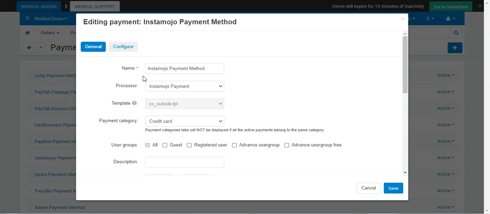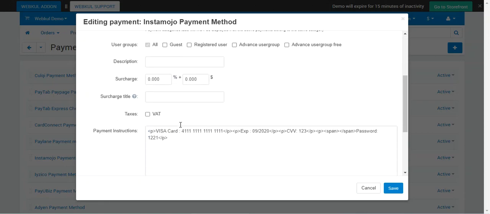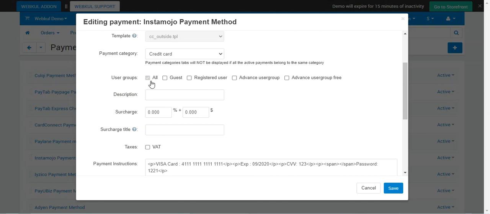So under the general settings you can see that we have set the name as Instamojo payment method. The same payment method name is visible to the customers at the checkout time. We have selected the processor as Instamojo payment. The template has been selected as cc_outside.tpl. The payment category is credit card. For the user group, we have selected all user groups, so that all of the user groups like guests, registered users, or any other users within your store can make use of this Instamojo payment method for placing orders within your store.